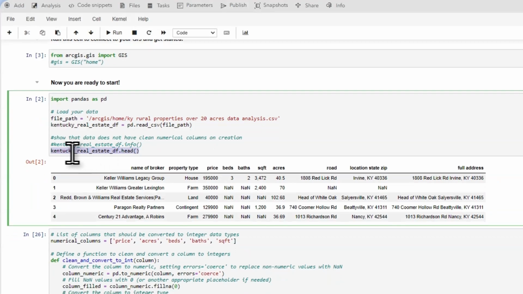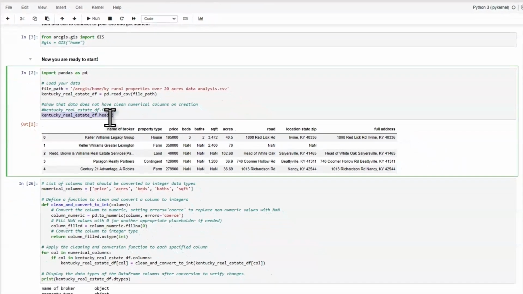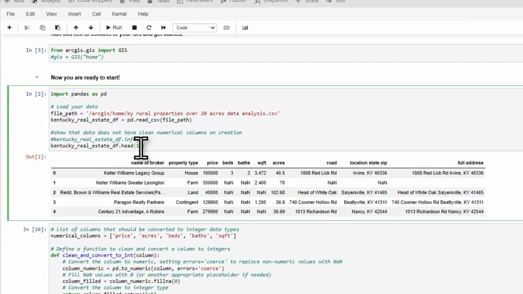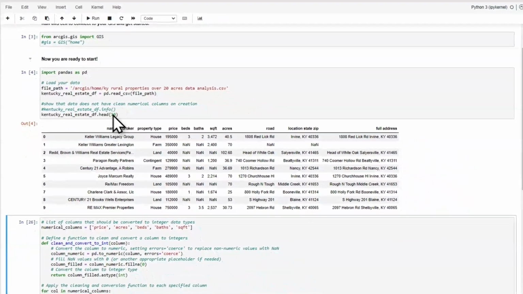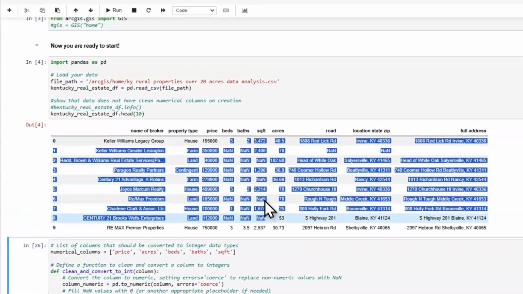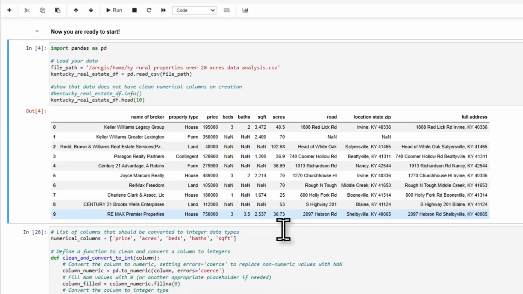Then this line, Kentucky Real Estate data head, just drops the top 5 rows. You could also do something like this and drop the top 10 rows. So we'll see more of the data, but overall you see it's kind of messy. So we can't really do math on this.